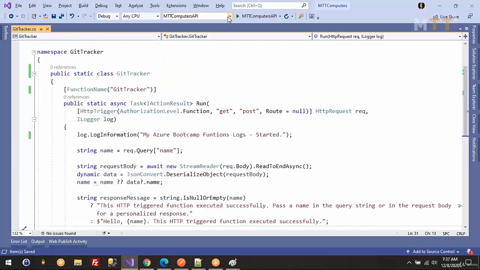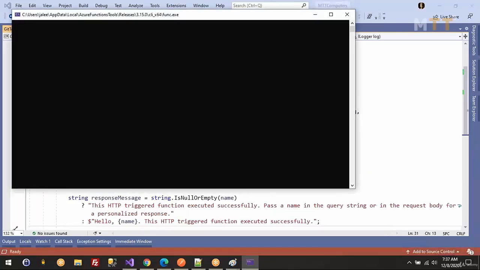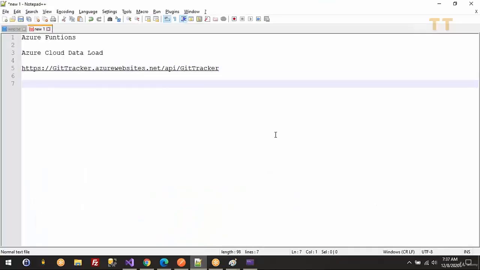So let us just run this as it is. Good thing about Visual Studio is you can run it locally here. Another thing is even though you have given authorization level as function, because it knows that it is running in a development environment, it will not ask for any authorization key or username or password for us. When there is B2B communication, business to business communication, these HTTP triggers are useful.